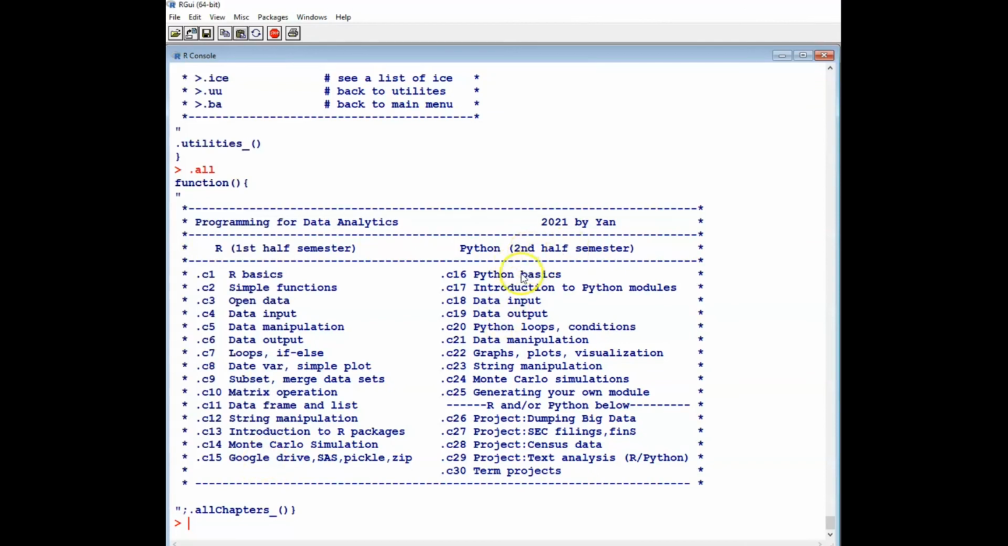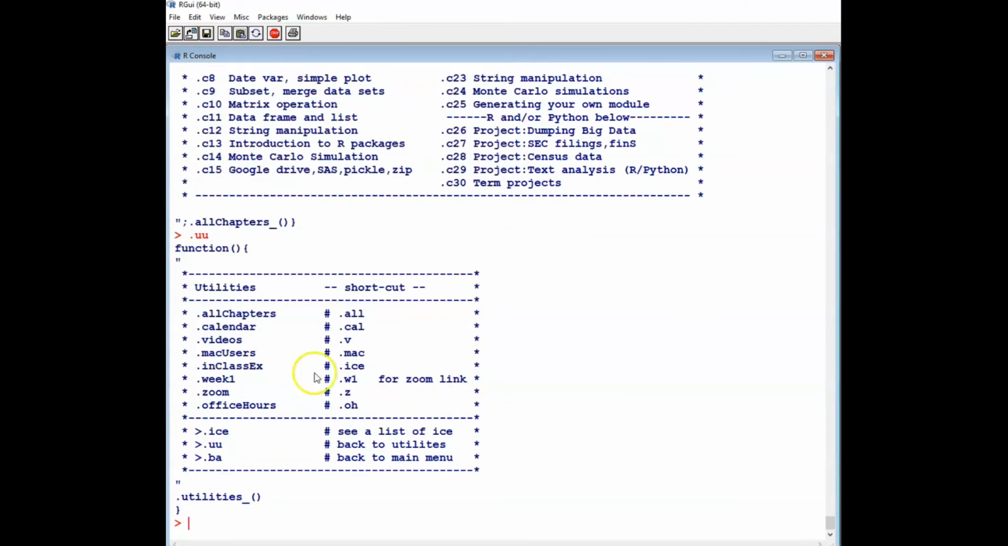For the second half of the semester, after you learn one programming language, it's much easier to learn a second one. The reason is that many things, like loops, are almost identical, and data input and data output are quite similar. So I put in a Python-specific part, then R and Python applications, like projects, dumping big data, asset finding, and processing financial statements. It depends. If I have time, I'm going to show you how to use R and Python to process data.